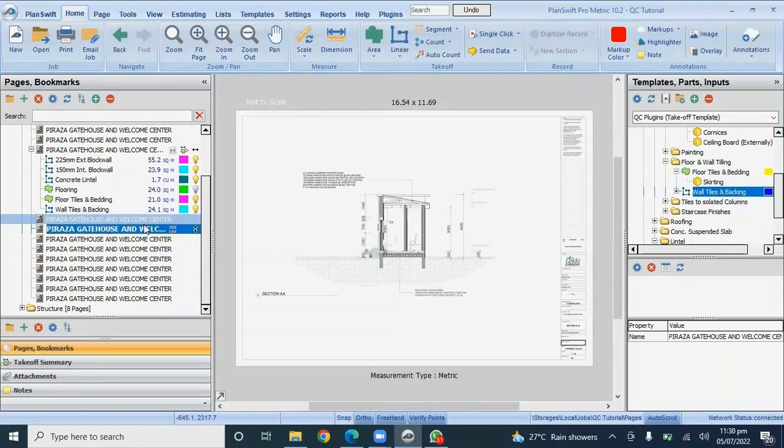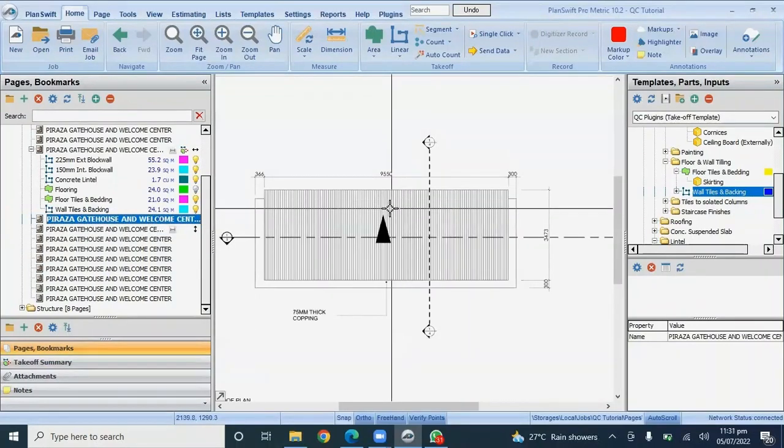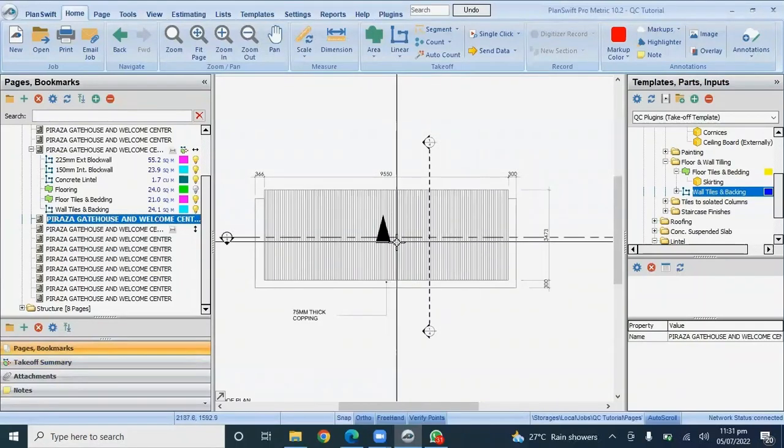So first of all, what was the length of our roof? Let's scale it. It has been scaled already, actually. So the length of our roof is 9.55, and the width of our roof is 3.47.